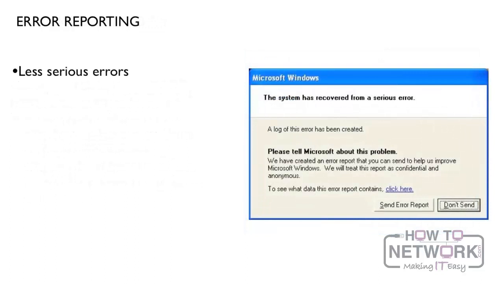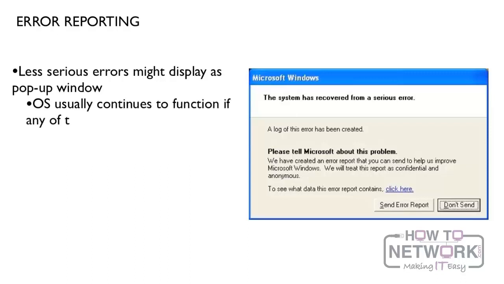Now, if you're having less serious errors, they might display as a pop-up window like this, which says the system has just recovered from a serious error. It then gives you an option to send or not send the error to Microsoft. Usually, the operating system will continue to function. The application you were using might close, but the operating system will continue to function.